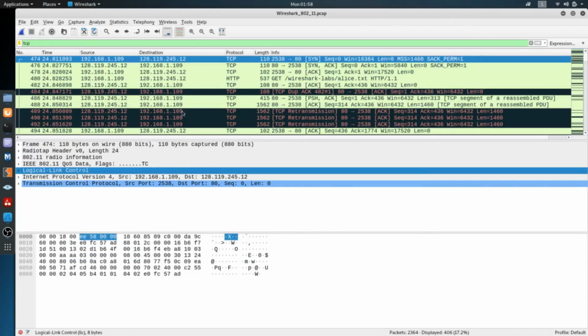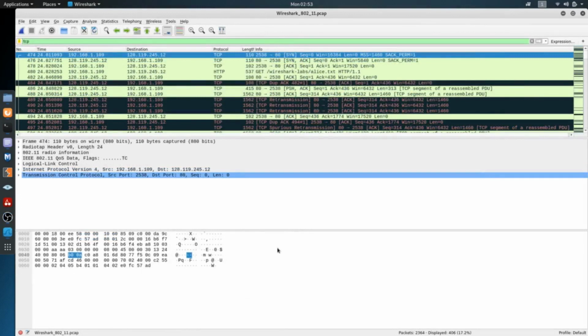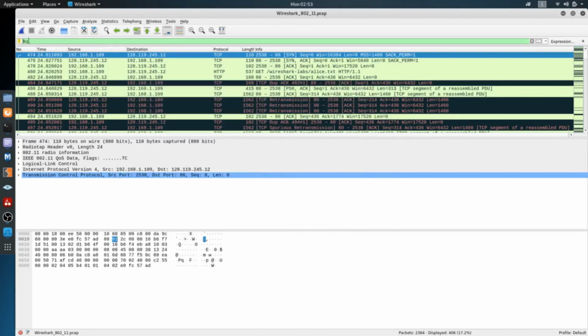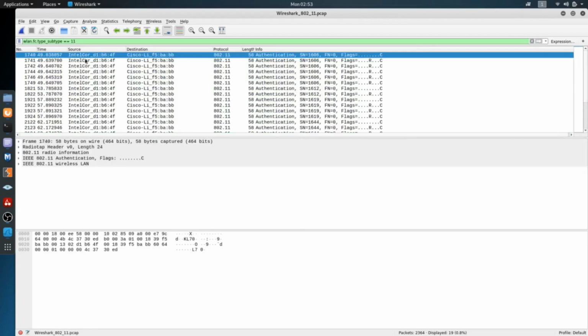Now we will look at the association and deauthentication process in wireless LAN. To analyze the association process, I will go through 4 types of frames: authentication frames, association request frames, association response frames, and deauthentication frames. To find the authentication frames, I will use this filter in Wireshark. It will bring us these packets. These are the authentication packets.